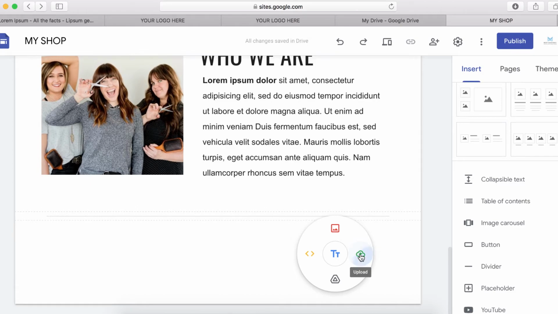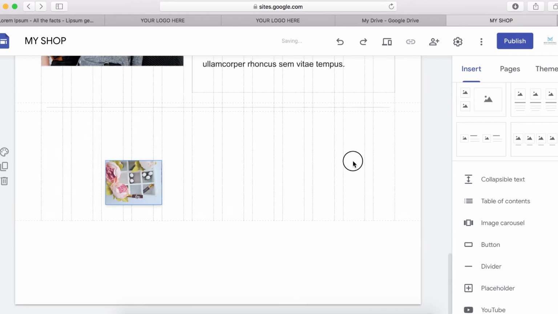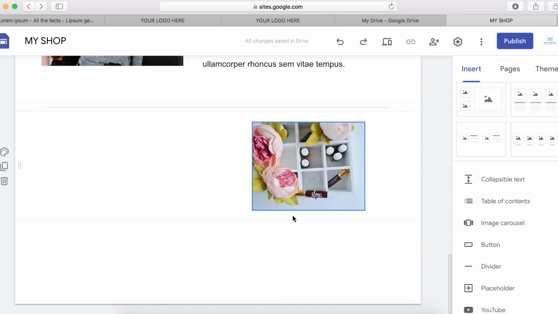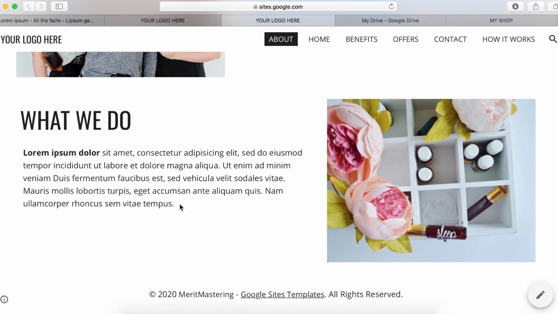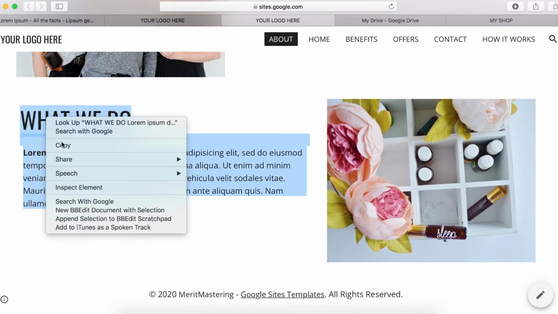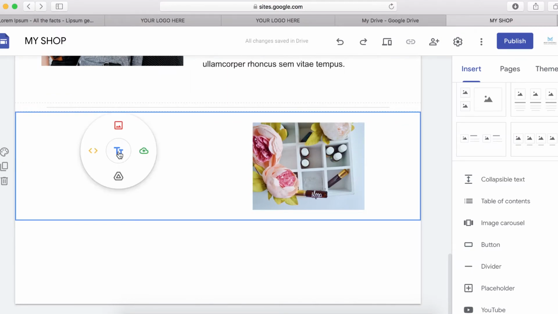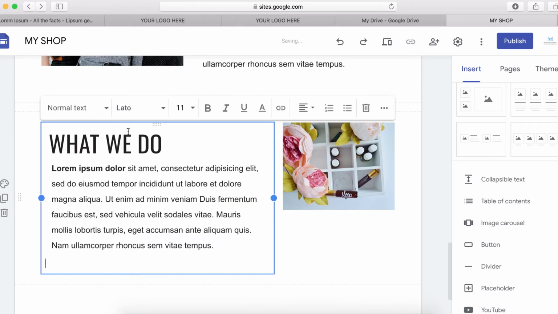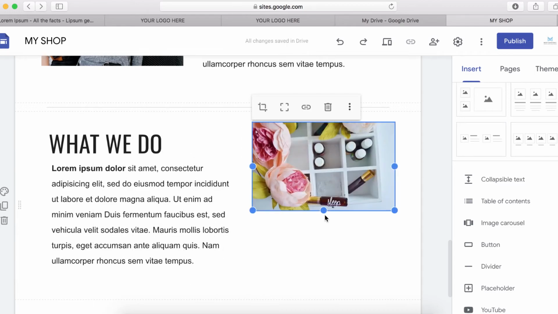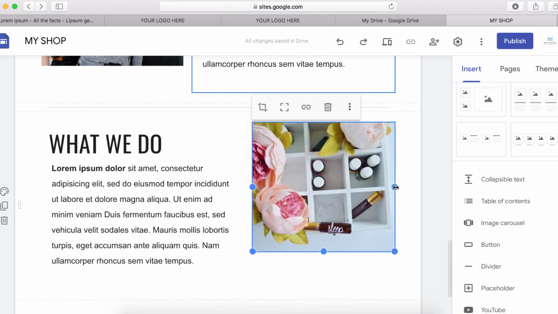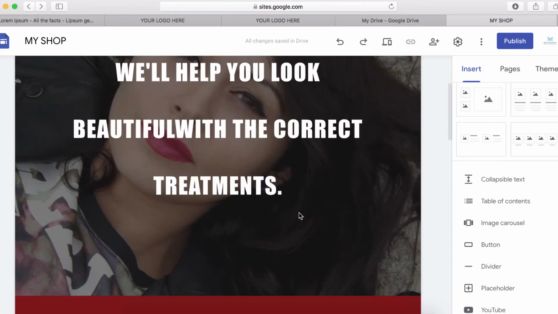All right, so I'm gonna upload an image here again, and I'm gonna move it on the right hand side, and then on the left hand side again, I'm gonna copy some text, and I'm gonna just go back, double click, use text, and then paste the text right here. I can make this one a little bit bigger. Just click on the image and stretch it. All right, so this is how we design your About Us page.